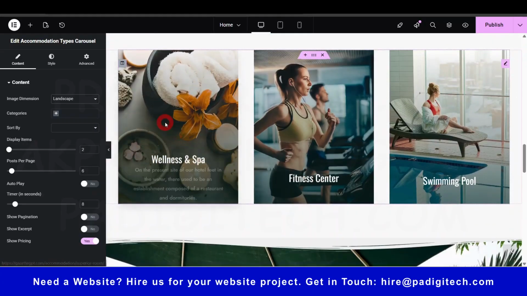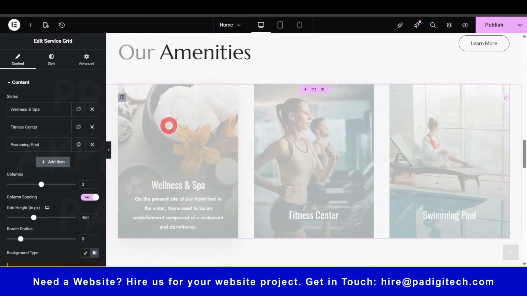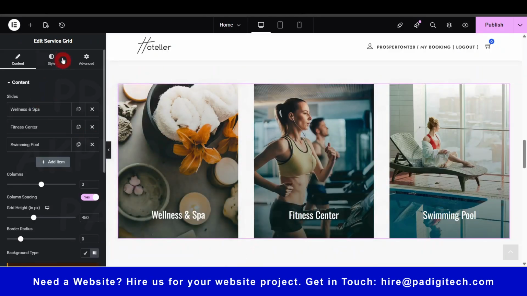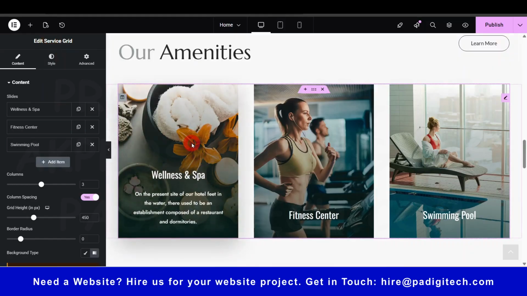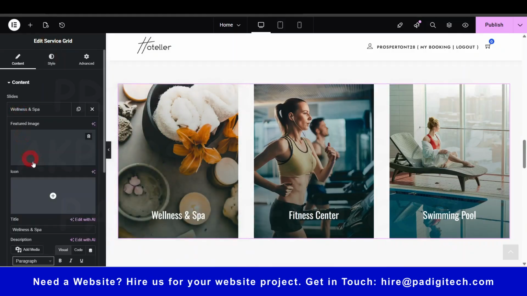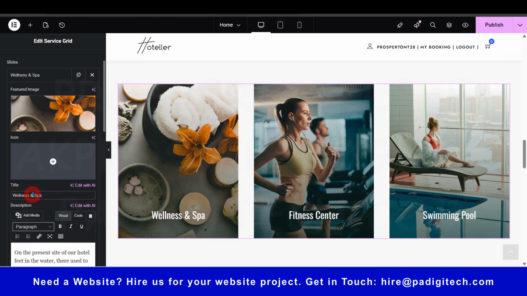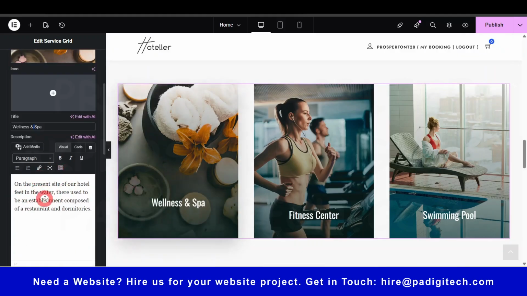All right, away from that, if you can see this section right here, this was created using service grid. If you click on it now, you can see on this wellness and spa, this is the featured image. We didn't really use an icon, so that's why. And then this is the title, wellness and spa. And then this is the text that is showing when you hover over it.